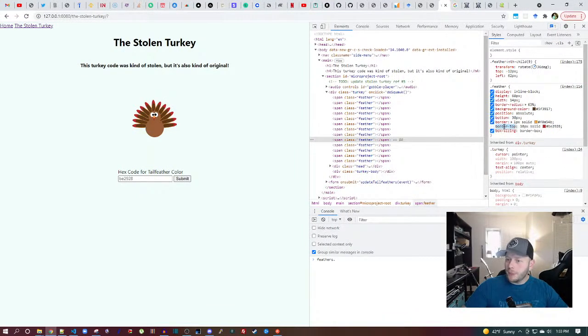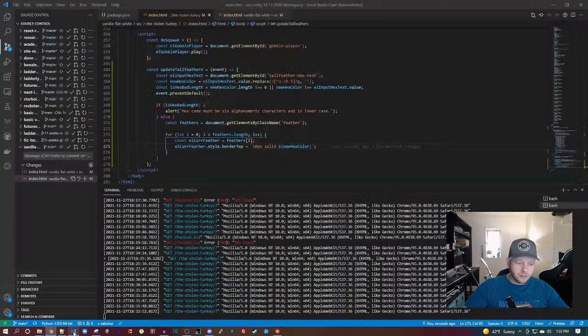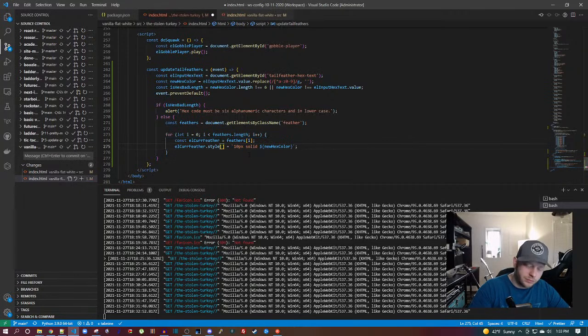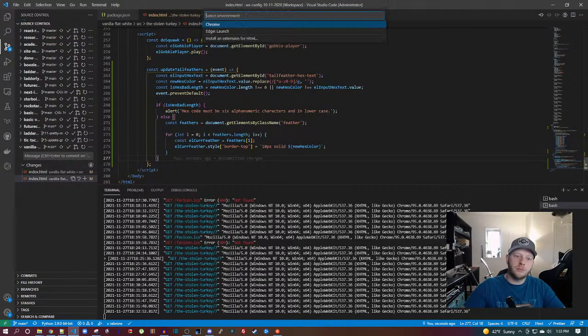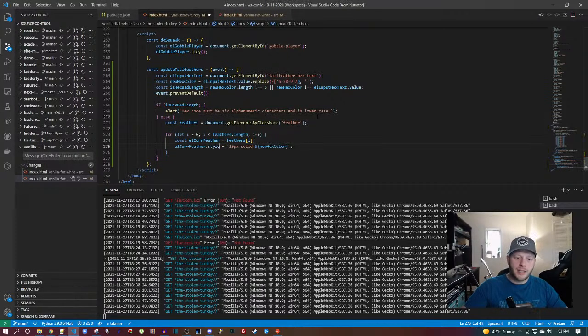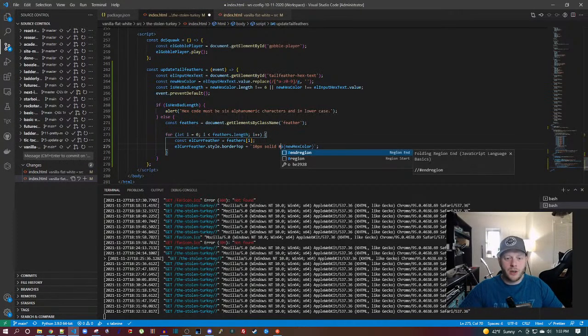Maybe I need to do this. No, it worked when I did black, didn't it? Let's do that one more time just to recheck my sanity. I wrote black. Oh, I didn't have a hex. That's what I need. Your hex code needs a hex, doesn't it?